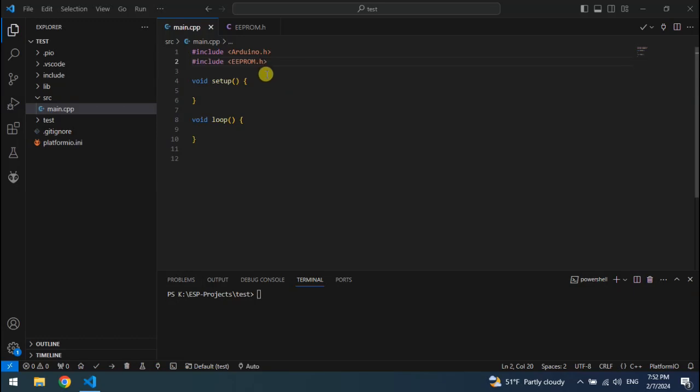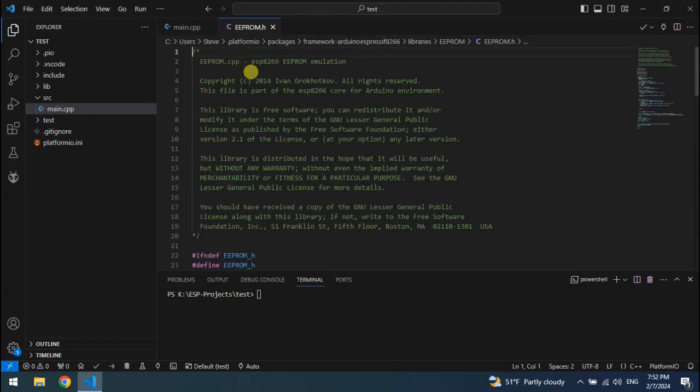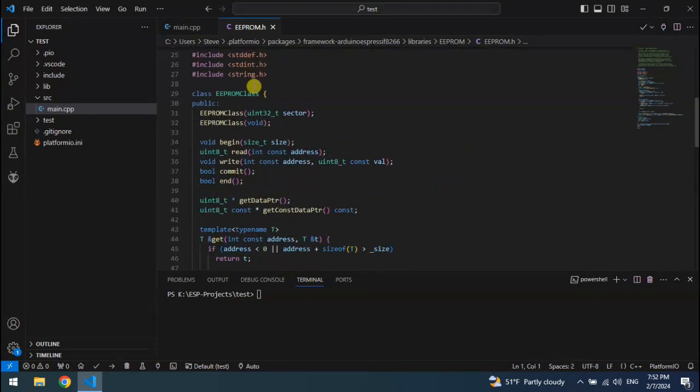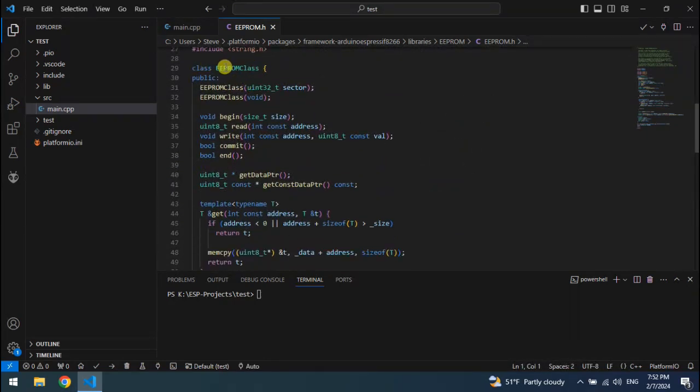Let's include the EEPROM header. Hold the Control key and left click on EEPROM to see inside. Here we have the EEPROM class with some public functions. There are two constructors for this class, and these five functions are very useful.